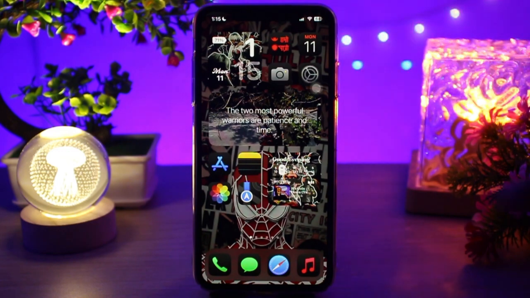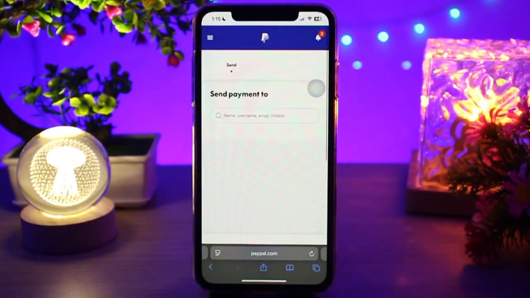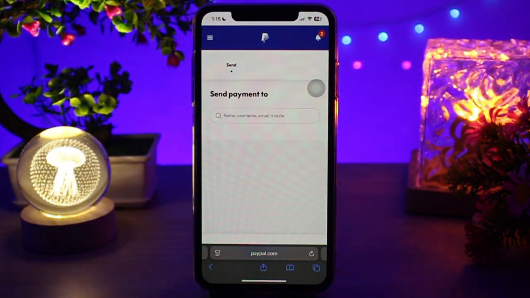In order to transfer money to bank, first what you need to do is head over and open up your PayPal app or launch PayPal in your browser, and be sure to be logged into your account as well. And once logged into your account, what you need to do is tap on balance or PayPal balance, and then find and tap the option that says transfer money.